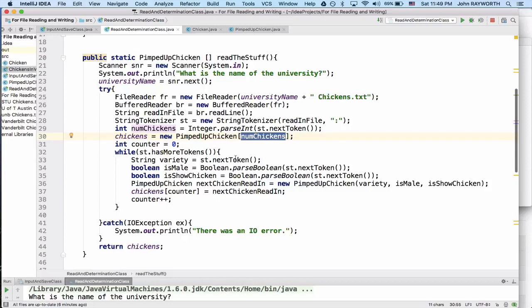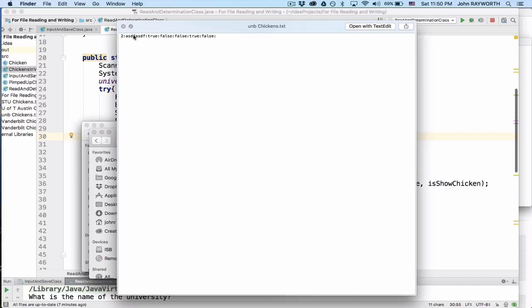And variety is going to be the next token. This male is going to be the next token after that, and so on and so on. It's going to go variety is male, show chicken. Variety is male, show chicken. So ASDF, ASDF, true, false. JKLMN, JKLMN, whatever, true, true. It's going to keep on reading through the name, true, true, the name, true, true.